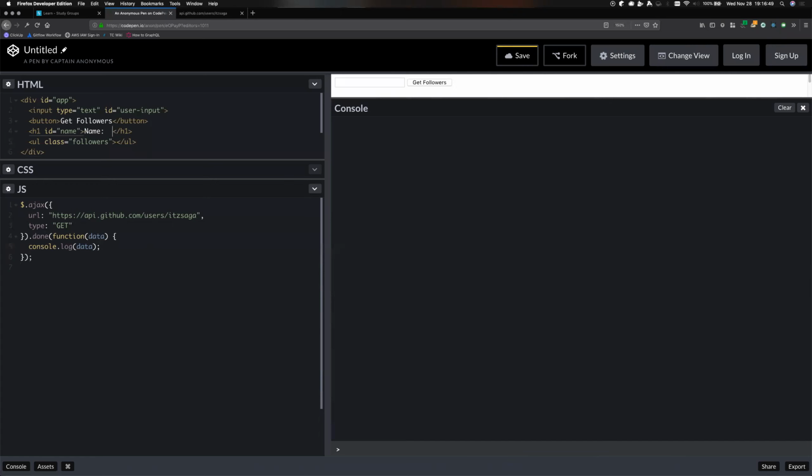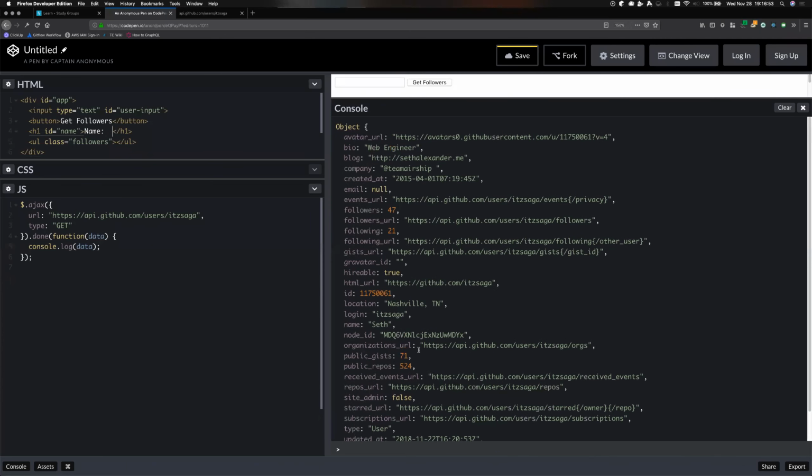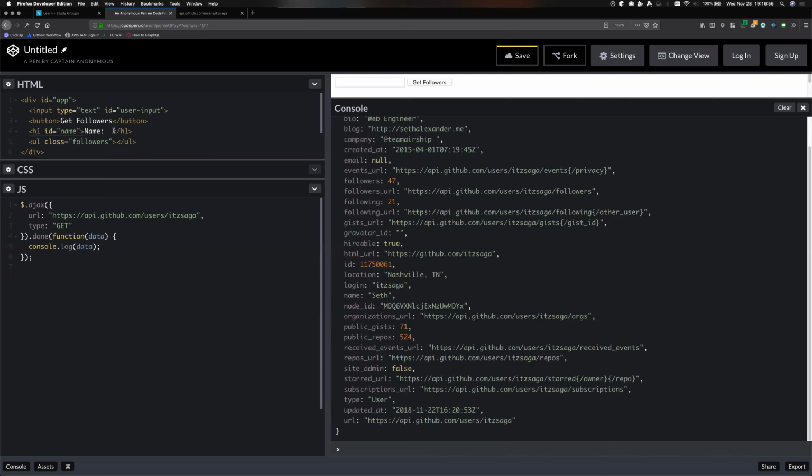I'll put another space up here. That'll make it refresh. Okay, so we refresh and we see we're still getting the same data, so everything's still working right. Cool. Sweet.